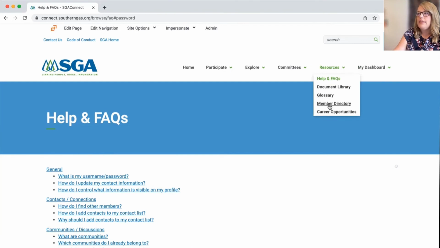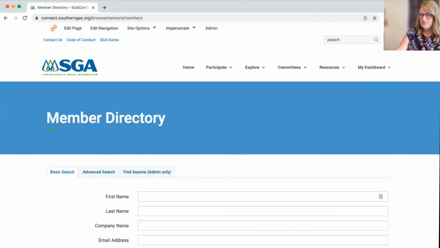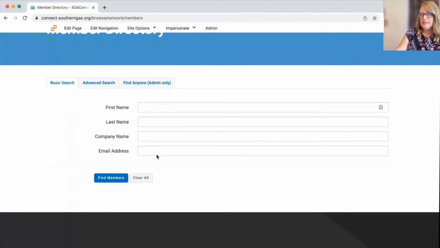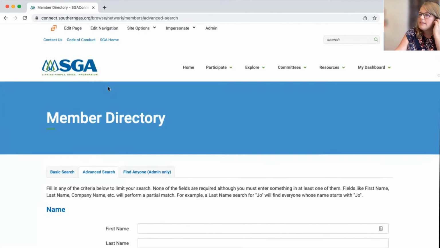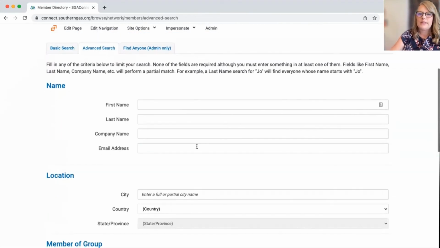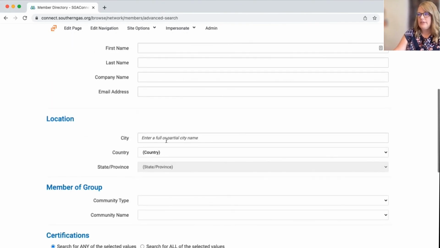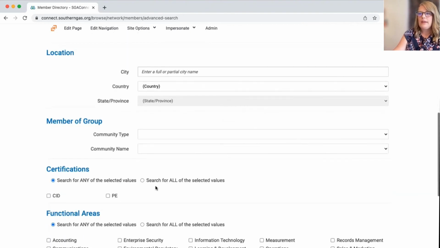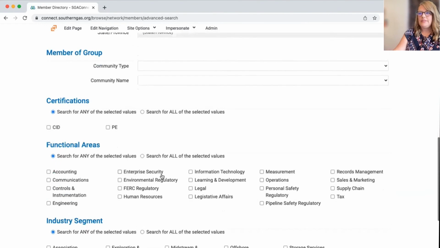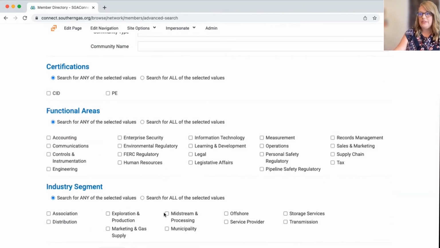You're also going to find your member directory here. So from here, you have the ability to search for other members that you want to connect with. If you click into the advanced search, you get a whole bunch of criteria that you can use to search and find other members within the community. If you already know their name, great. If you're just looking for others in a particular location, city, state, or others who might be a member of a specific group, functional area, industry segment.